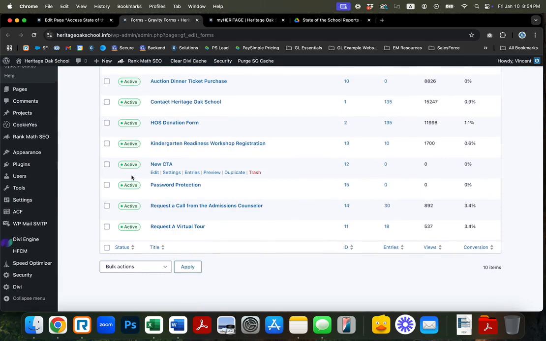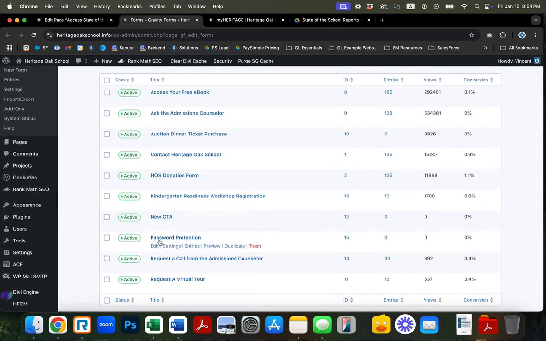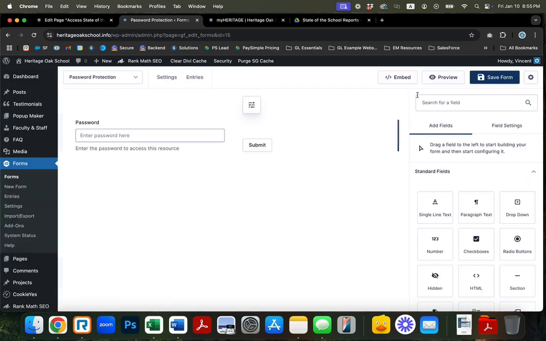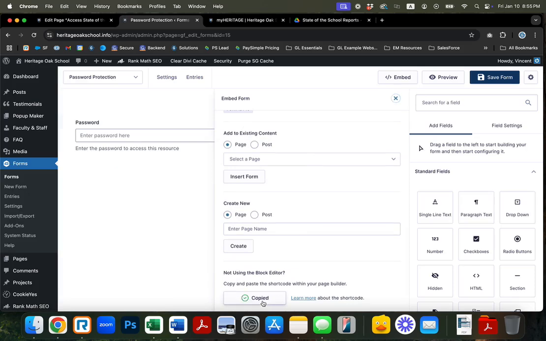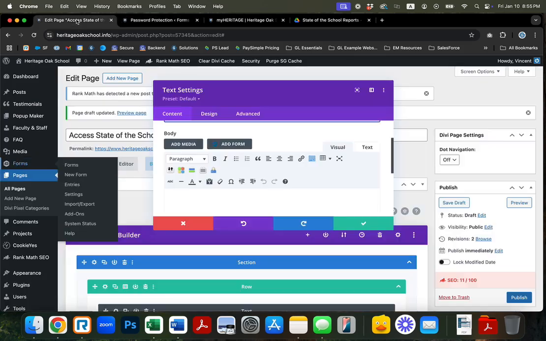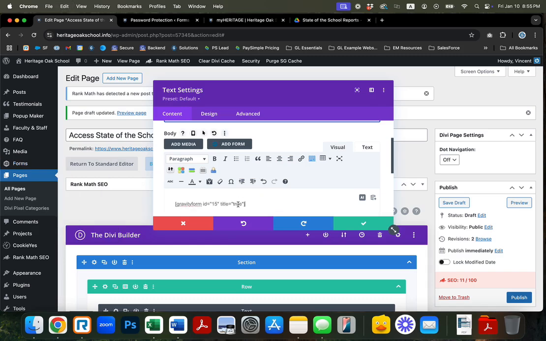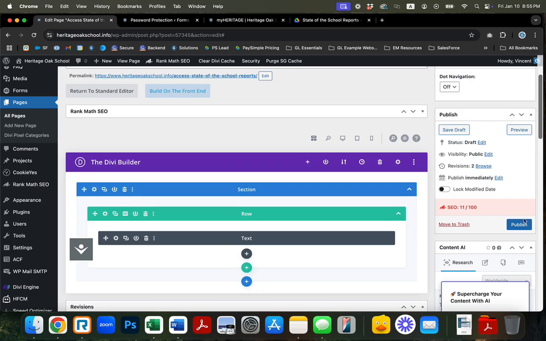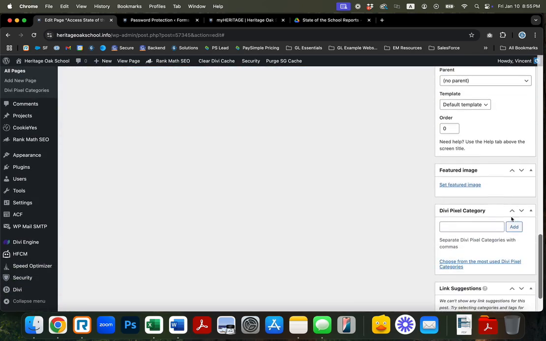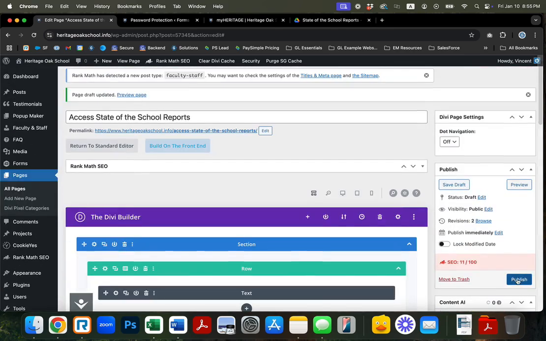So going back into Forms, and the form is called Password Protection. So we'll go to Edit, click Embed, and copy the shortcode. Click Copy Shortcode. Go back to the page and then paste the shortcode in. We're going to change title equals false, and then click Save Changes. Then we'll just put the order of the page at 20,000. That way it doesn't show up at the top of the list on the pages.